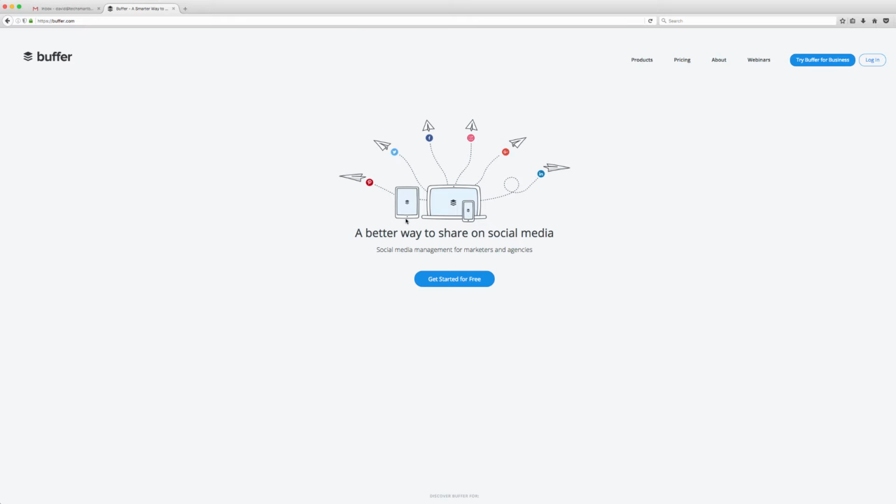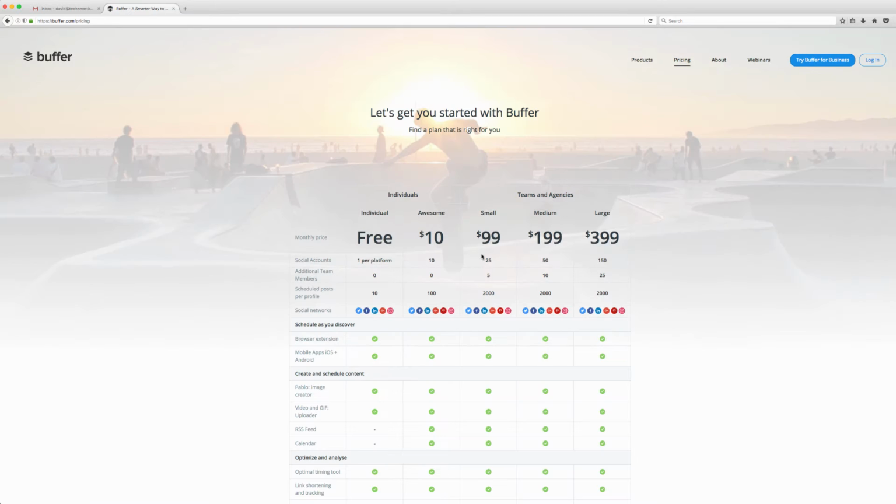I've used Buffer for a long time, since back when it was bufferapp.com. They didn't even own the domain. But you can see here from the homepage, it's a great way to share to multiple social media sites at the same time. They've got connections to Pinterest, Twitter, Facebook, Instagram, Google+, LinkedIn. And the best thing about it is they've got a free offering. And even when you need more than the free offering, it's pretty awesome. As I say here, it's only $10 a month. And then if you're a little bit bigger, you'll see they have plans for you as well.